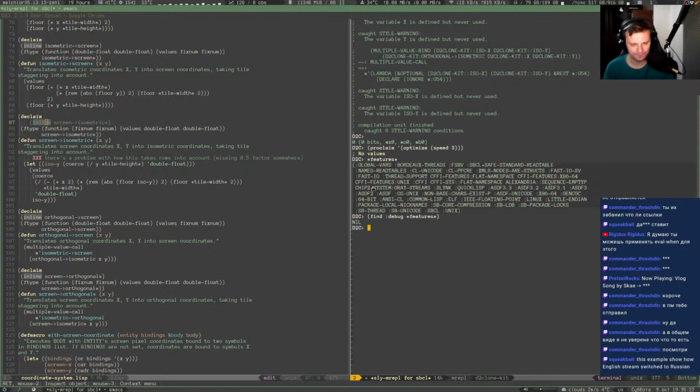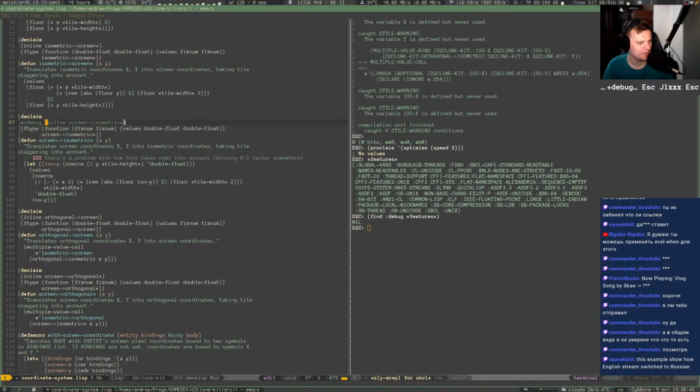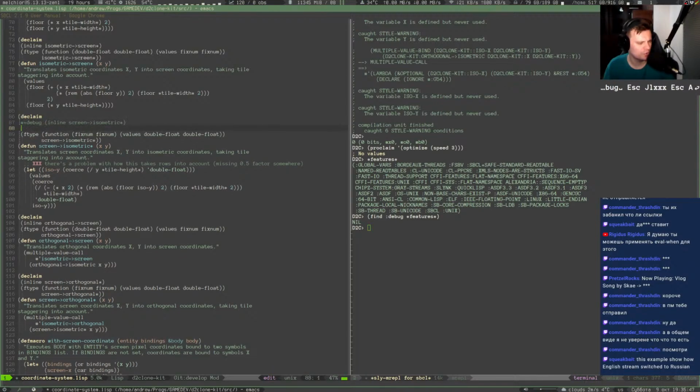Okay, so the idea is that I would put this into features every time I want to compile in debugging mode. And I would then check it at compile time, right? Kinda like that. That would be quite simple. Plus debug, right? And this should work. Let me just do something like that, plus debug.